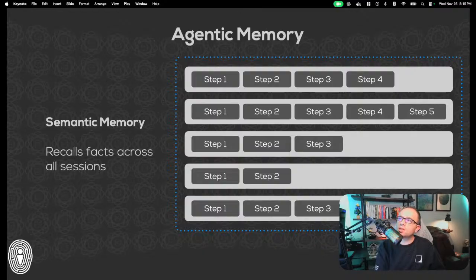Anyway, moving on to memory type number 2, we have our semantic memory. Imagine that we have all these interactions. I personally use ChatGPT the most often as my daily driver large language model. The one thing about ChatGPT, if you're familiar with it, is that it will remember key facts about you over time. We would refer to that as our semantic memory.